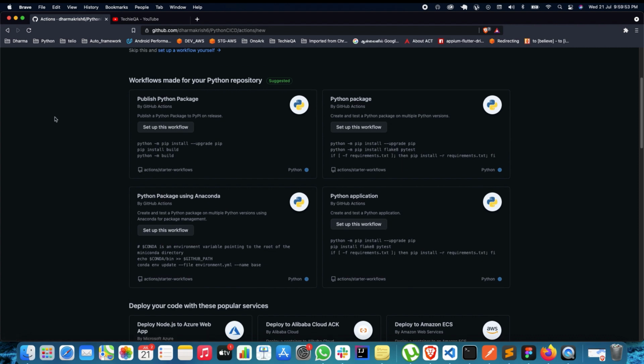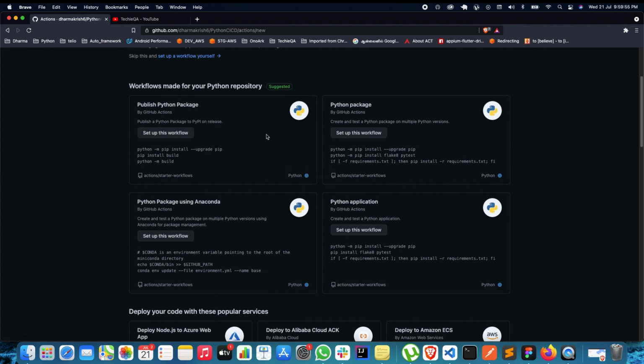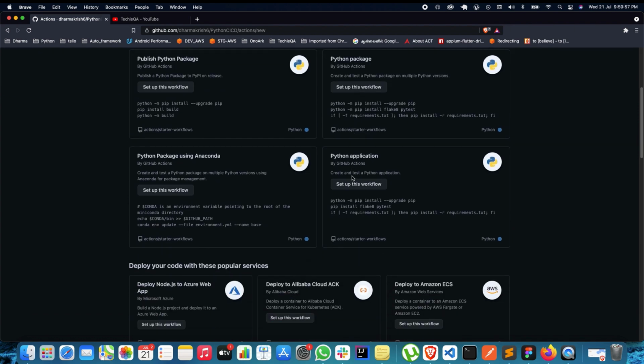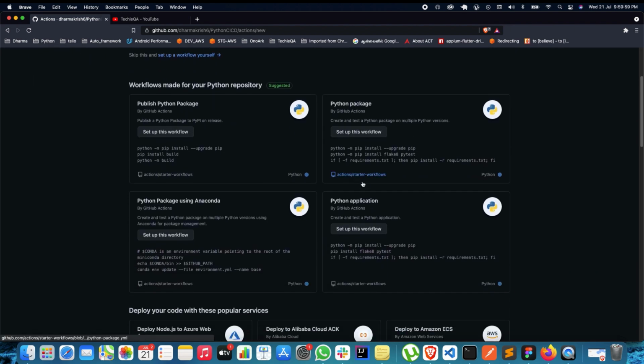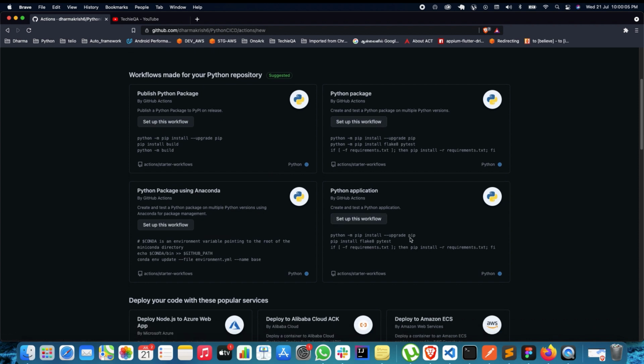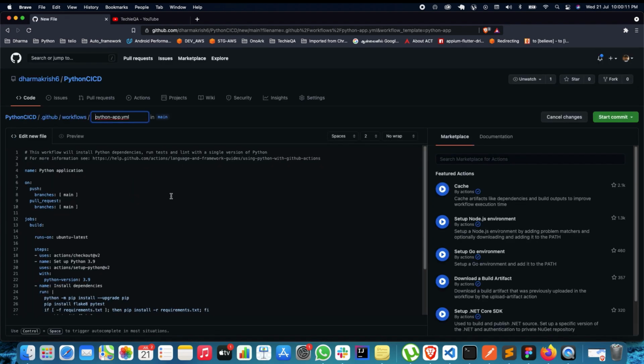Okay, now you have a POI file, and it automatically shows a suggestion. That is what was auto suggested. It got to know we have Python code. So we are going to create a Python package, publish package, nothing. We have some Python application, so that we can set up this workflow.